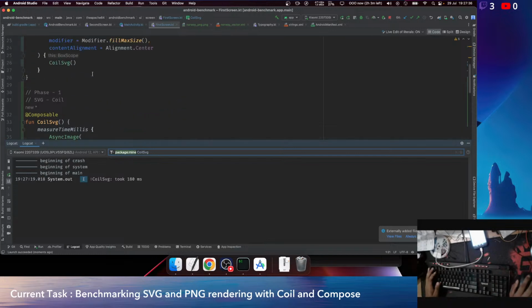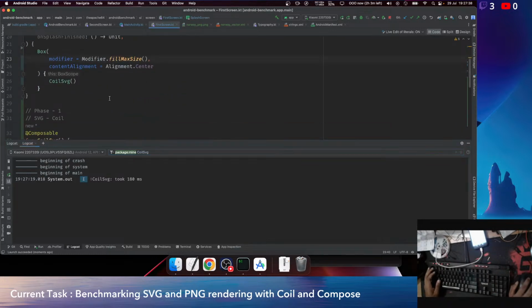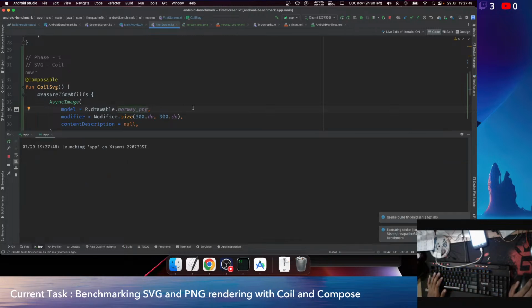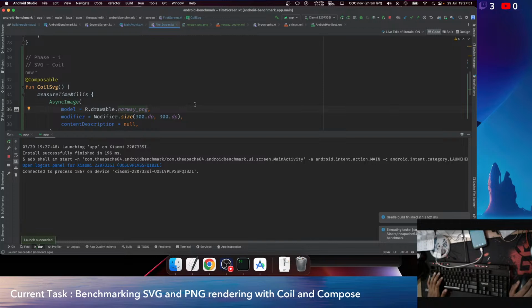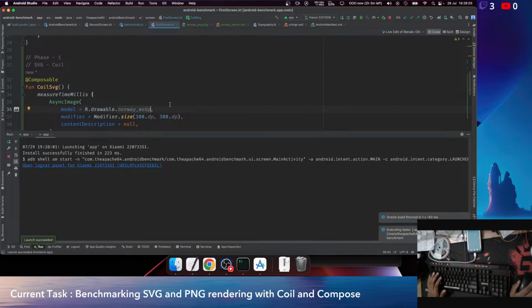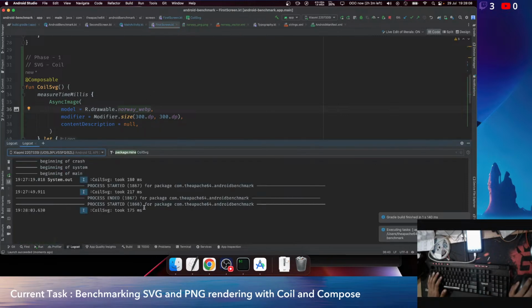Let's do one thing. We'll try with a less heavy vector maybe. How about if I change to PNG? I think this should be visible. Okay, now that's visible. You can see that the PNG rendering took 217 ms. How about WebP? This is just the initial composition time. It doesn't have anything to do with the rendering, like frame times, but more like an initial composition. But yeah.